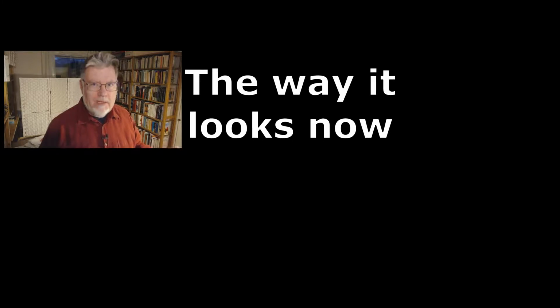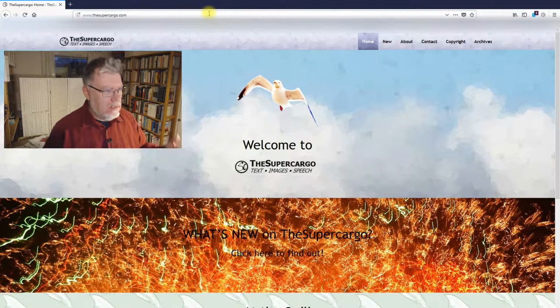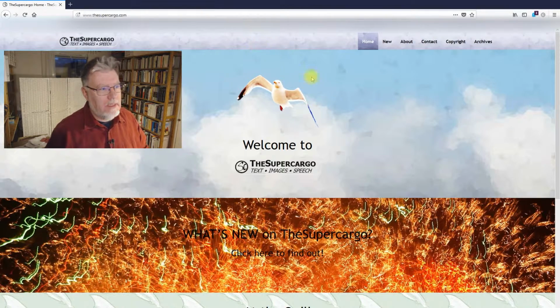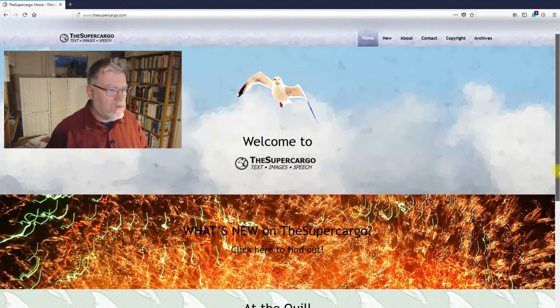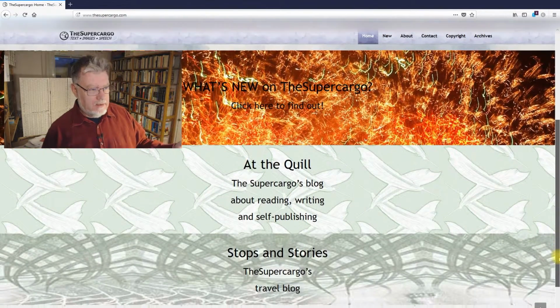It's been the same way for about 3, maybe 4 years now, and it really needs to be improved a little bit. Let me show you the way it looks now. What you can see is the static first page, and it's static because it doesn't change. If you scroll down, you'll see that there are a number of links here.